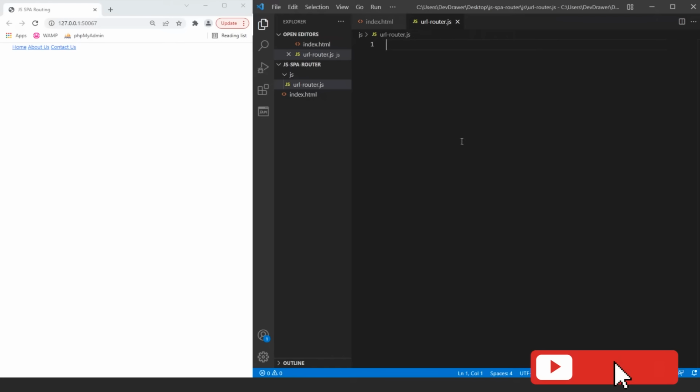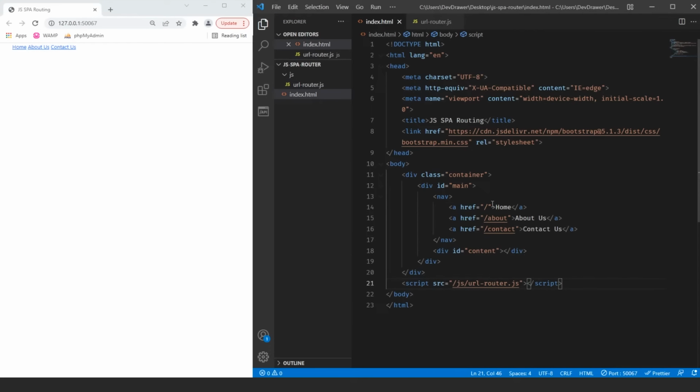So inside of this file, this is going to be what controls the URL routing. Normally you wouldn't call it URL router, you would just call it like router.js, but I'm actually going to have a router for the URL and a router for the hash, and I'm going to use them at the same time, so I don't want anything overriding. Okay, so first let's create a document listener that's going to basically listen for any link clicks inside of our nav.